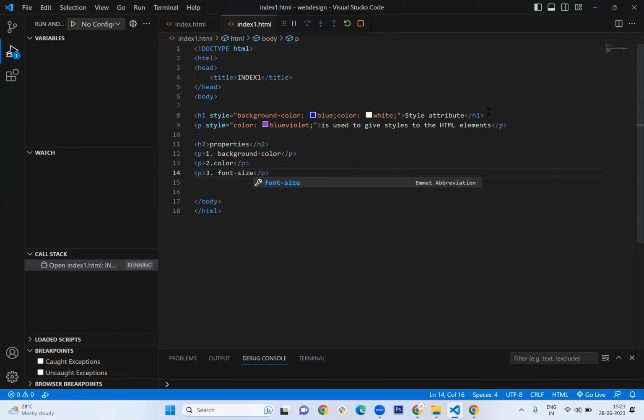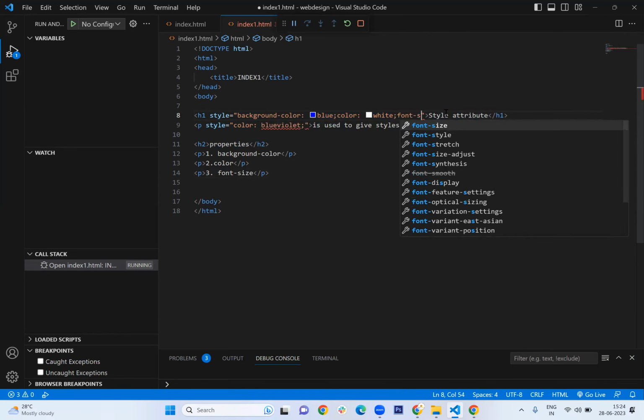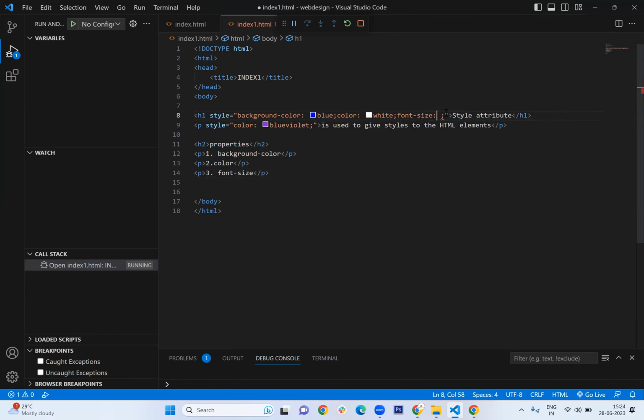Okay. Suppose now you want to increase this H1 heading size. After the semicolon, we have to give the property name. Font size colon. So you can give any number. For example, 40 px. So as of now, I'm giving the px. We can also give some other units, inches, pointers. Okay. In CSS classes, we will discuss.